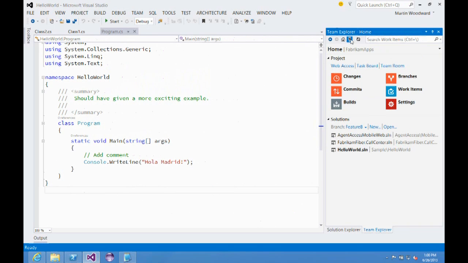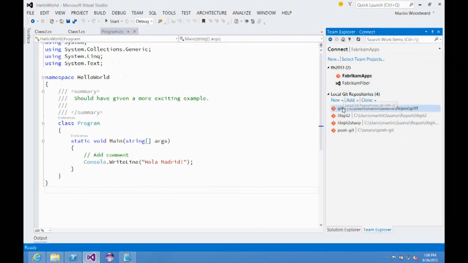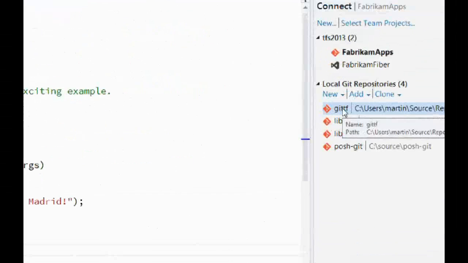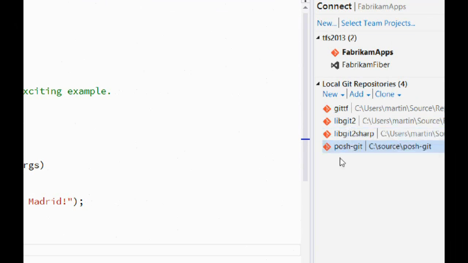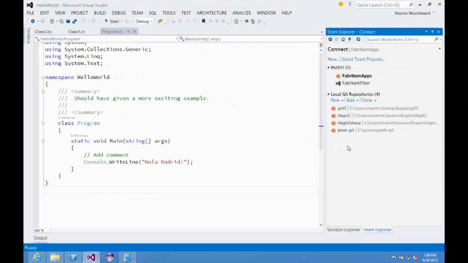So let's go over to here. If I look in my local Git repositories, I already have Git TF, which is an open source project on Codeplex. I work on the libgit2 and libgit2sharp projects, which we distribute with Visual Studio. So they're actually hosted on GitHub. So I've got those locally. PoshGit is also hosted on GitHub, so I've got that.